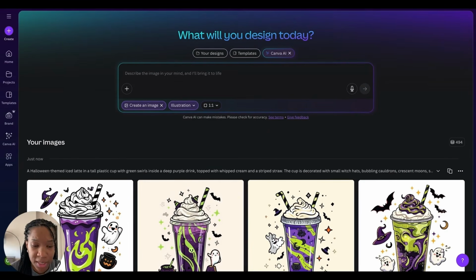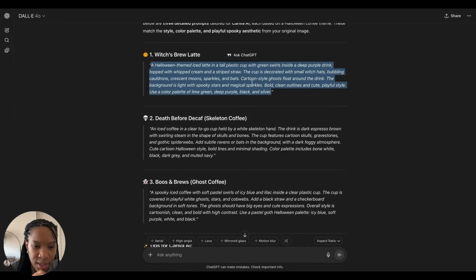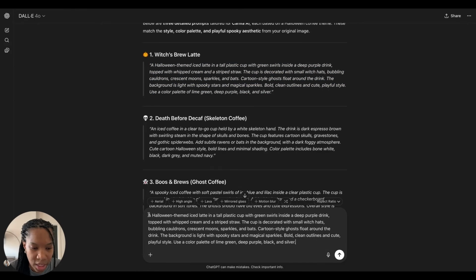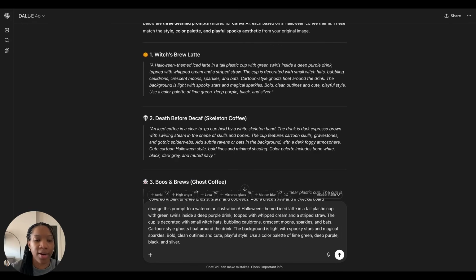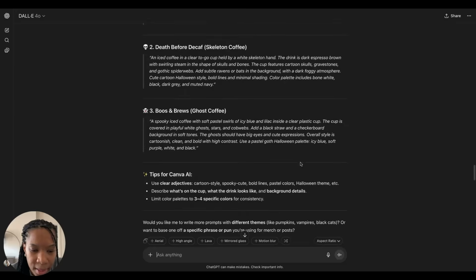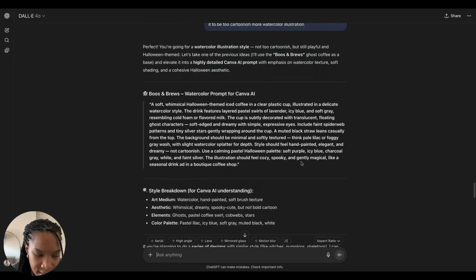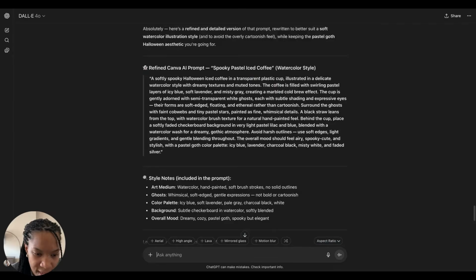I'm gonna ask ChatGPT to give me a watercolor illustration instead. So all I did for that was copy this prompt here and then bring it down here, paste it in ChatGPT to basically change this to a watercolor illustration. And then it's gonna spit out a watercolor based illustration for me. And this is what it came up with because I've already done that. So go ahead and scroll down.